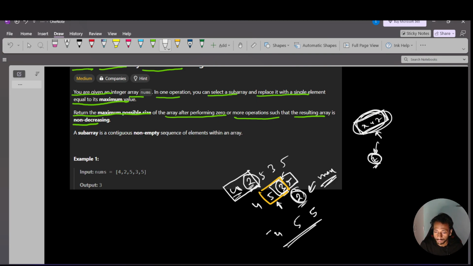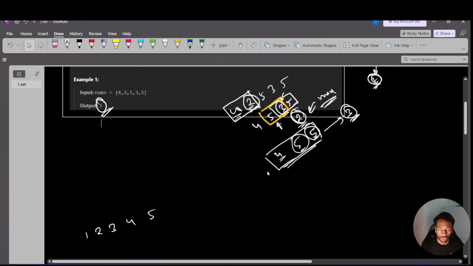So after this it is in non-decreasing order. Yes, 4, 5, then 5, and this 5 is not smaller than the previous number. So our answer is the length, which is 3. The output is 3. Correct? Now we have to look at some observations.